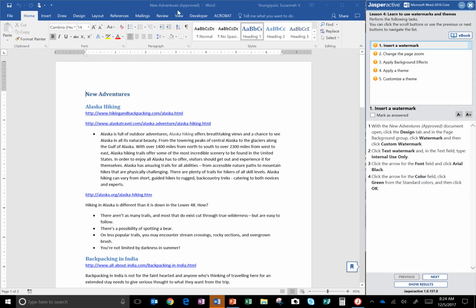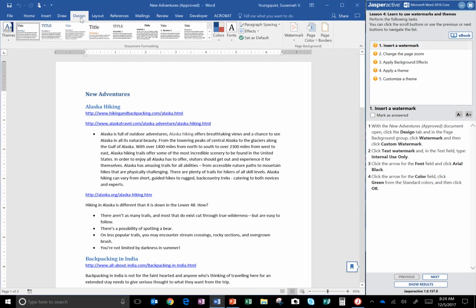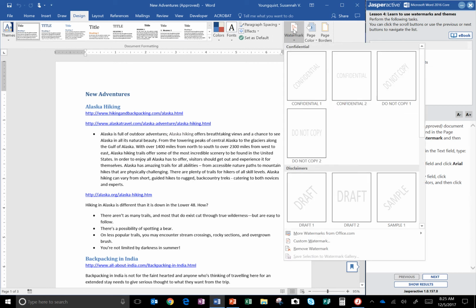So first of all, New Adventures Approved document is open. We're going to click on the Design tab. And in the Page Background group, remember our group names are down here at the bottom, there's Page Background. We are going to click Watermark. There's our option right here. And when I click on that, it gives me a drop down with different options. Then we are going to click Custom Watermark. That's down here at the bottom.